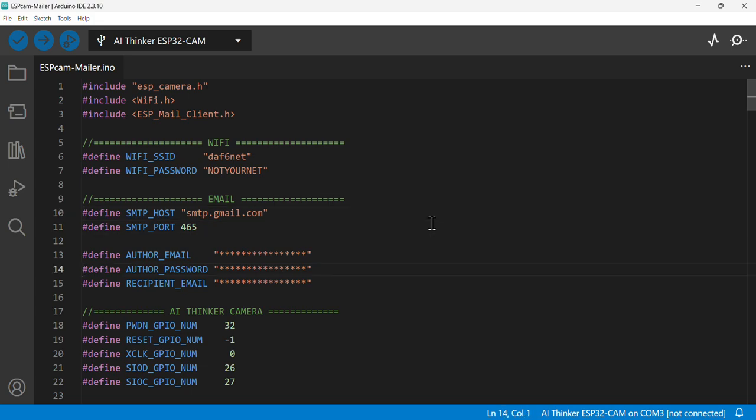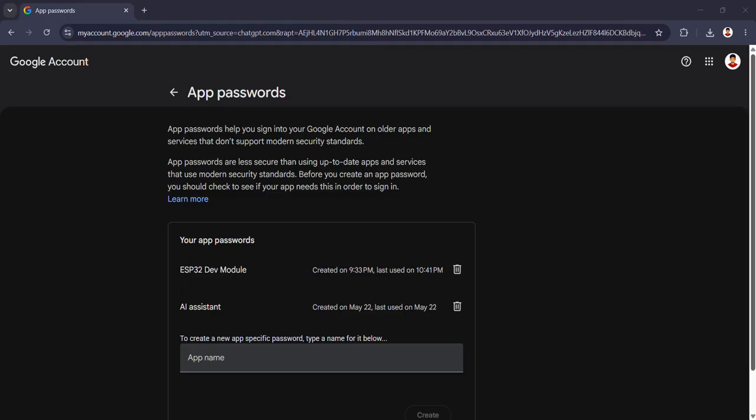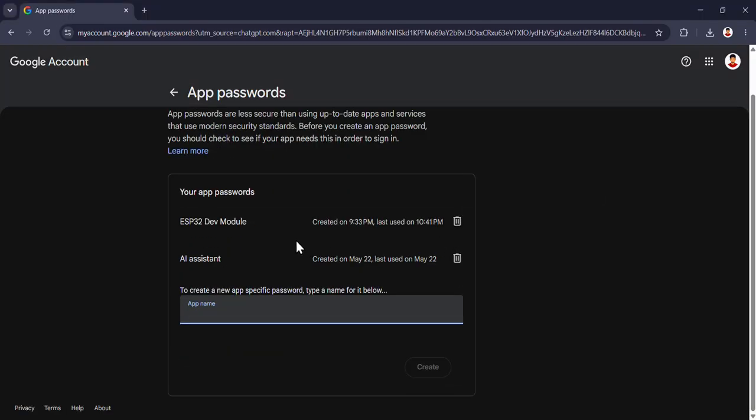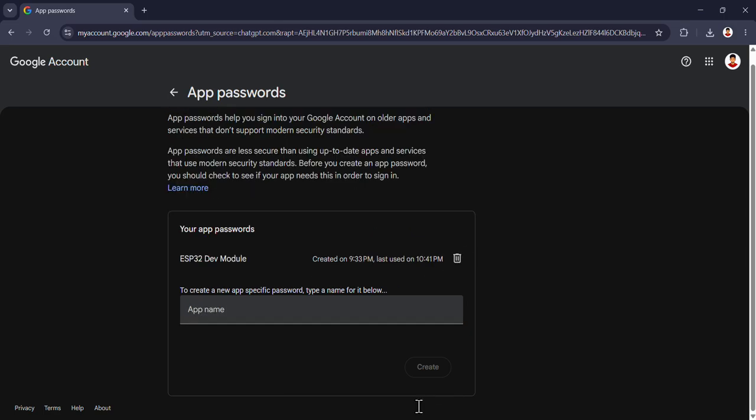So here the author email is nothing but the sender email, and the author password is nothing but the app password which we will create from the Google Apps. So to create an app password, we should first go to a browser, Google browser, and once we log in, we have this app password.